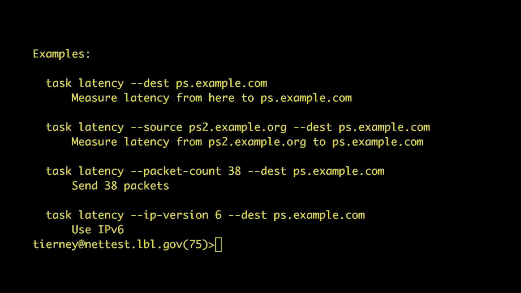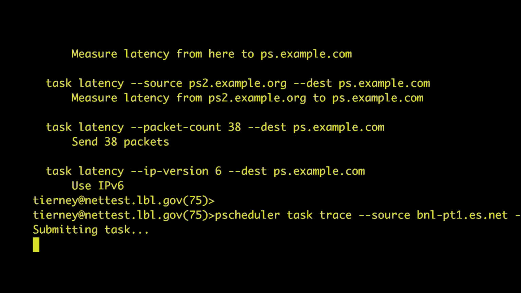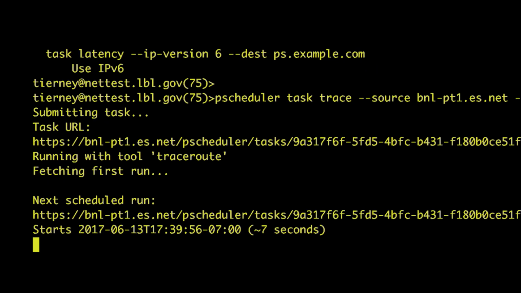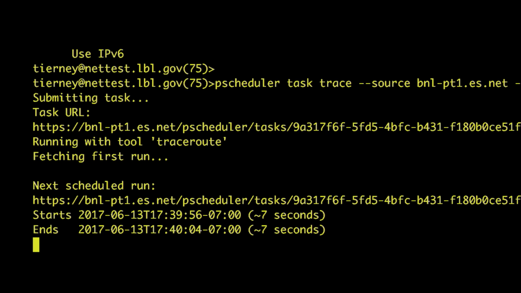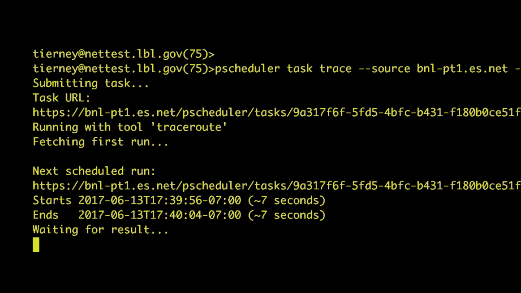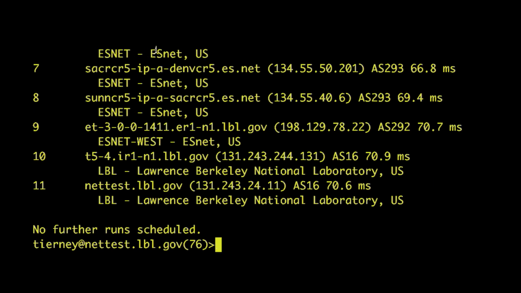The other test you may want to run while debugging is a traceroute, and that's run in a very similar way using pScheduler. In this case, it's pScheduler task trace, and then your source host and your destination host. And this will run a traceroute command between any two pScheduler hosts. And here we see the route going between those two hosts.